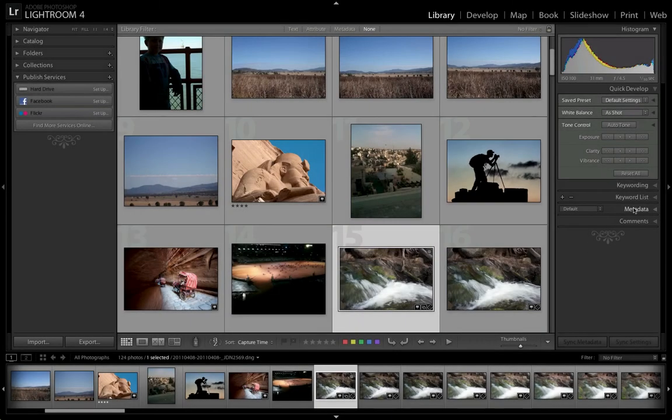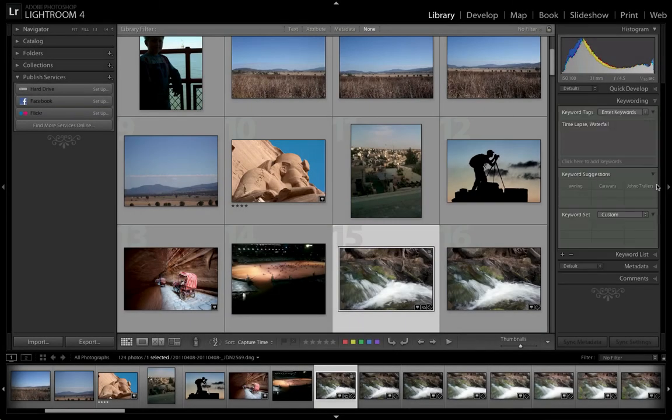Another area that we have on this side is our keywording. This is where we can create keywords, and after a while, once you add the keywords you're after in here, it will give you a list of suggested keywords, ones that you've been using a lot, or you can just create a set of keywords for a custom use. So that's an option you have.